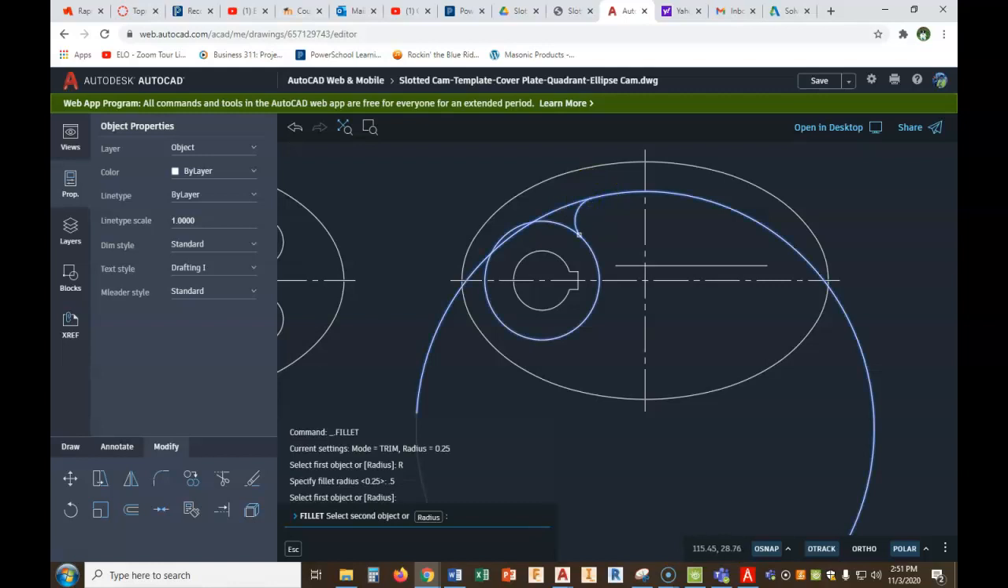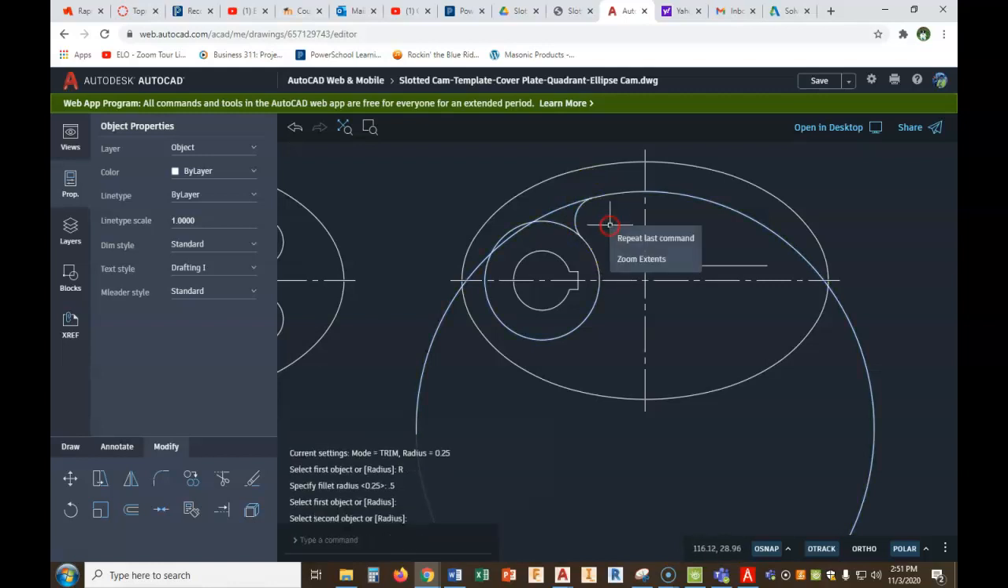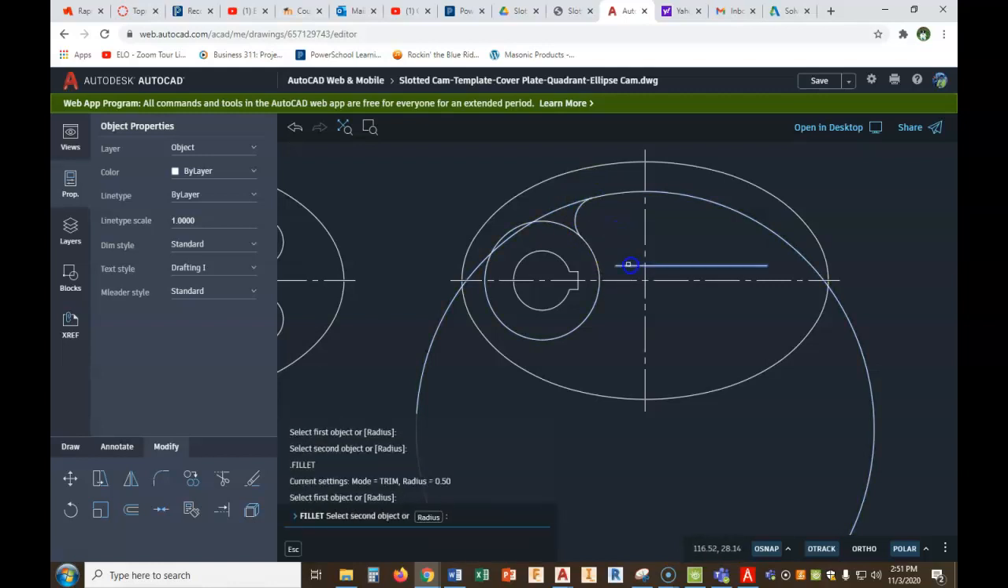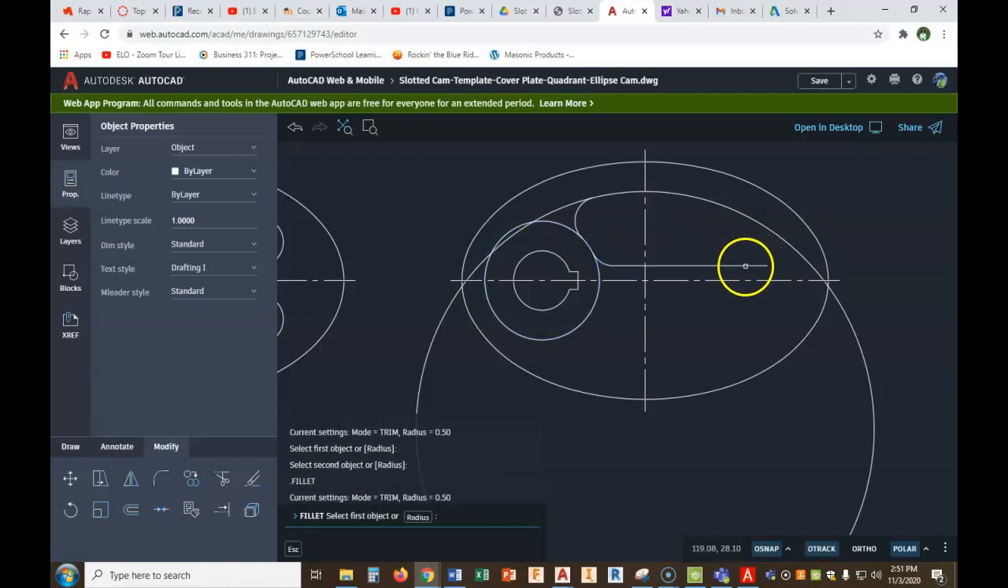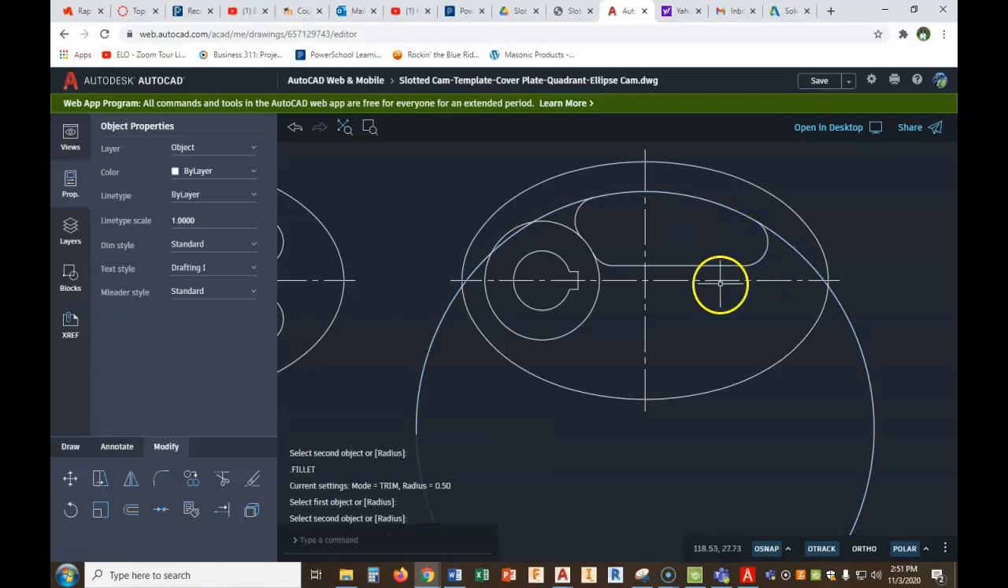Now, where do we want to put a fillet? This arc and this arc. How about that? Right click, repeat last command, this line and this arc. How about that? Repeat last command, here and here. Ain't that nice? Just so simple.